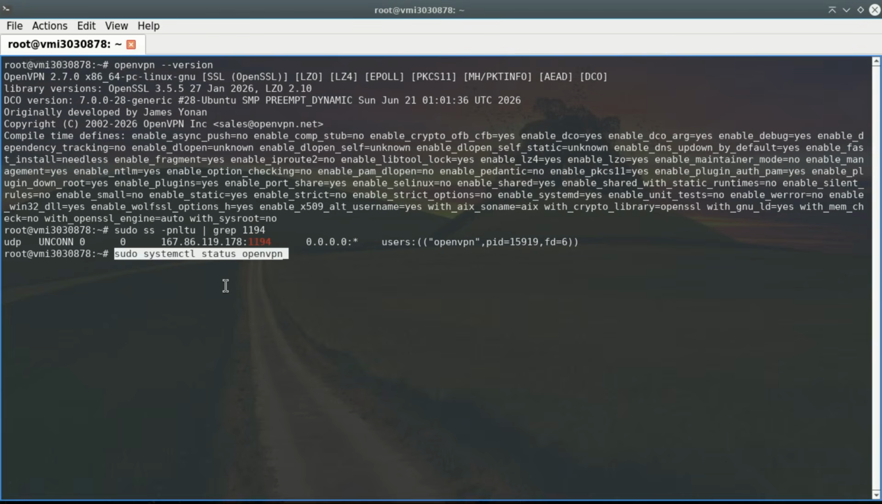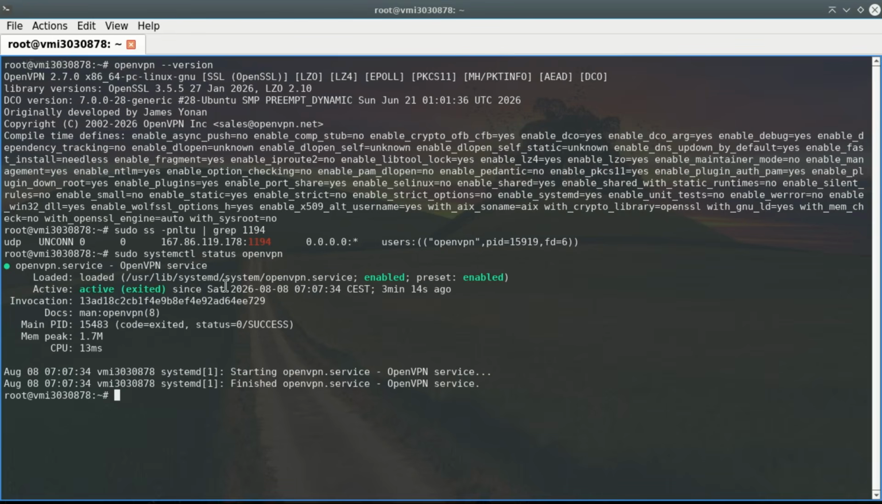Let's verify that the OpenVPN service is running correctly. We'll use the systemctl command to check its current status. If the installation was successful, you should see that the service is active and running.